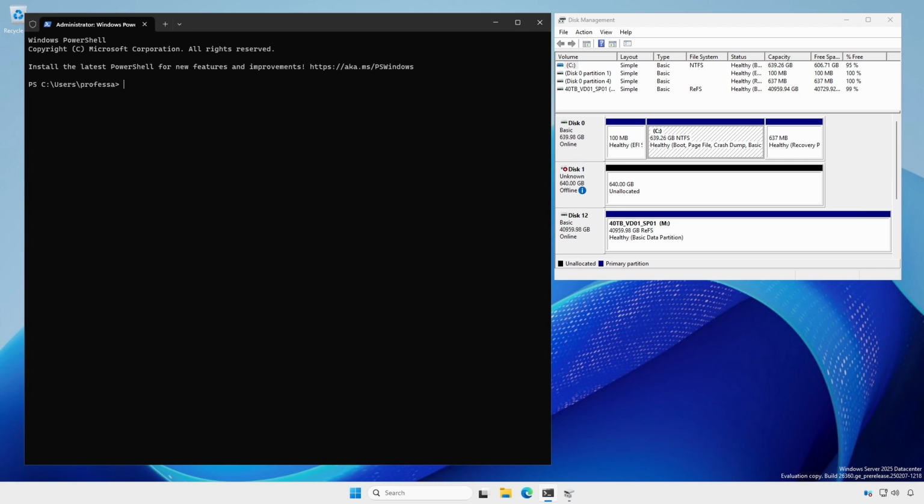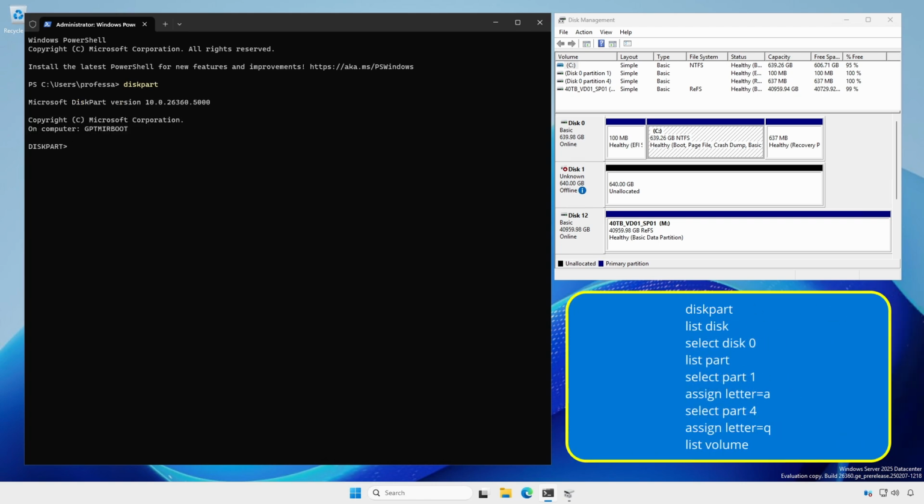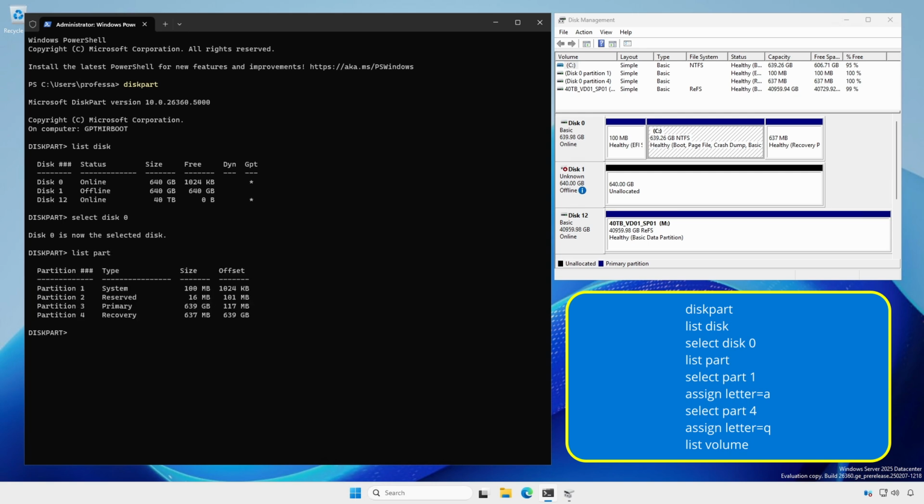In the terminal, type DiskPart. List the available disks. Select the current OS disk, which is typically disk 0. List and take note of the partitions. We need to assign temp drive letters to our EFI and recovery partitions. Select partition 1 and assign the drive letter A.